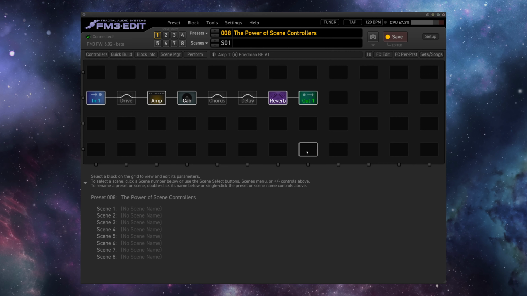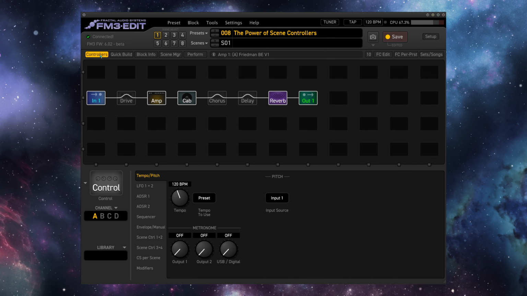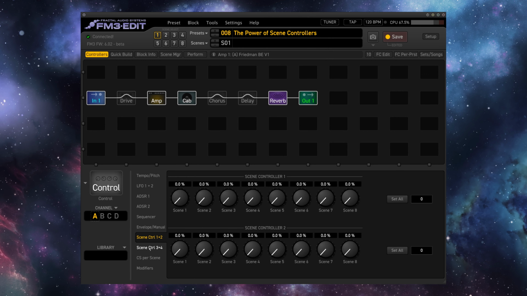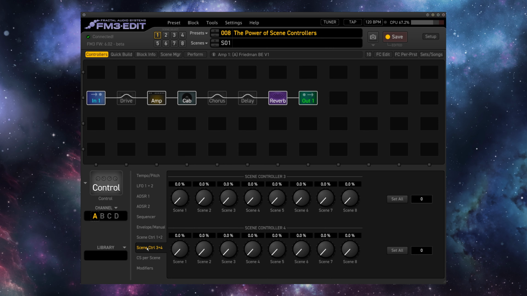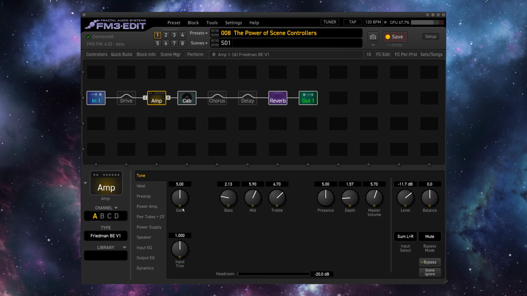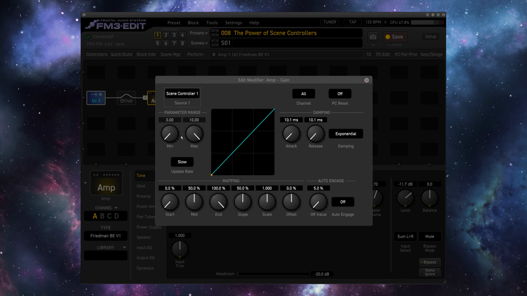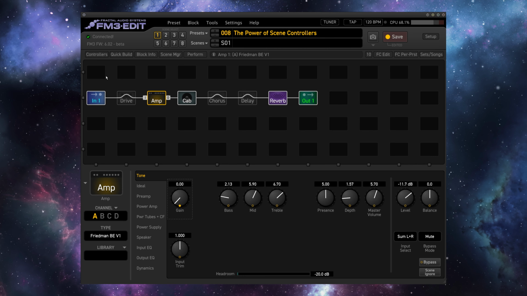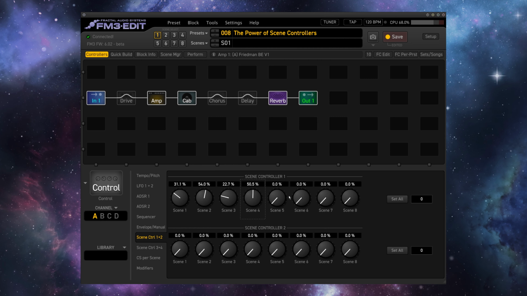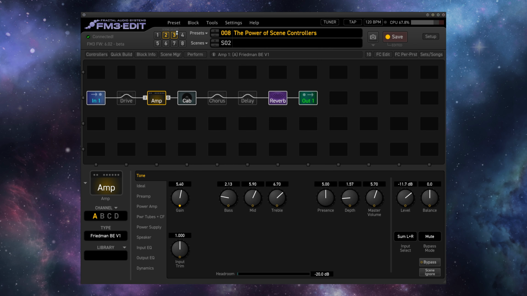If you follow Fractal Friday videos or you're a fairly intermediate to advanced Fractal user, you're probably familiar with scene controllers, which I've covered in several videos before. Scene controllers are one of the many controllers in the controller suite of any Fractal audio unit, and you can attach them to a given modifiable parameter in a Fractal unit and then change that parameter across the 8 different scenes in any given preset.